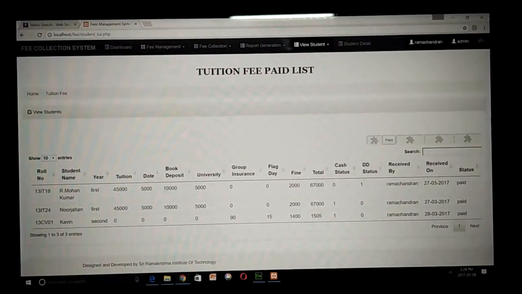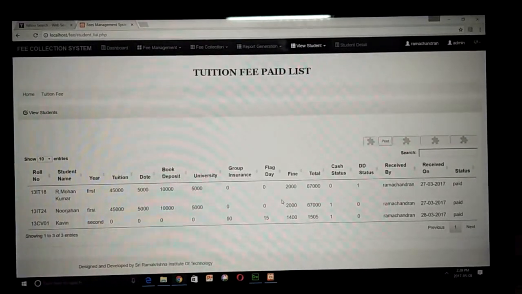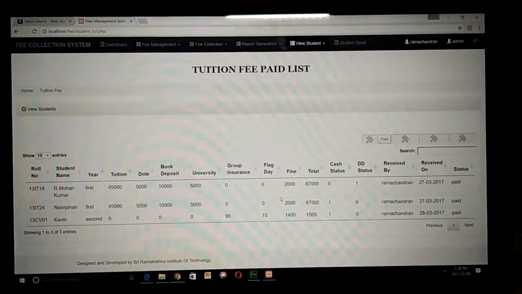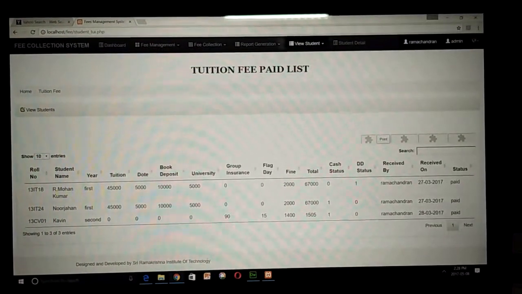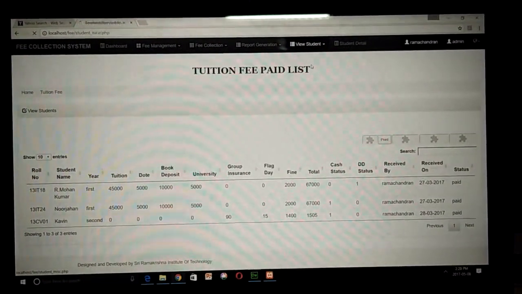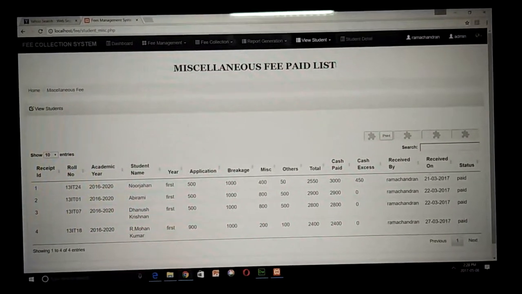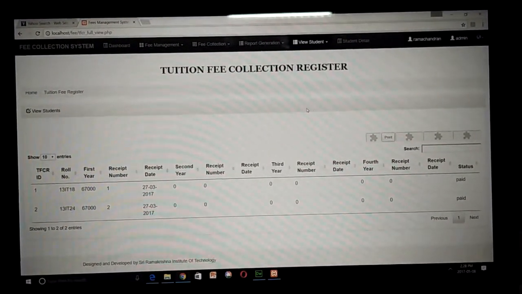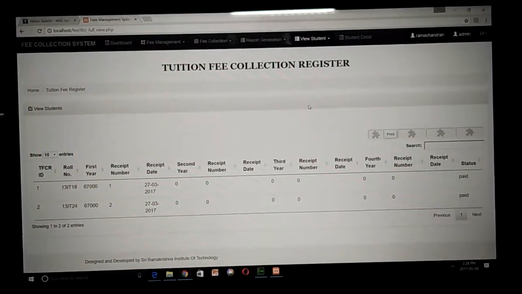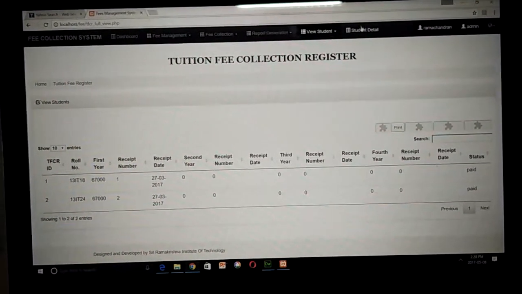This is for viewing the student details, tuition fee pay list. Once you click, automatically the paid list of all the students will get displayed. This is for getting the paid list of miscellaneous fee. This is the total fee collection register, in which all the details from first year to final year for the corresponding student will get displayed.